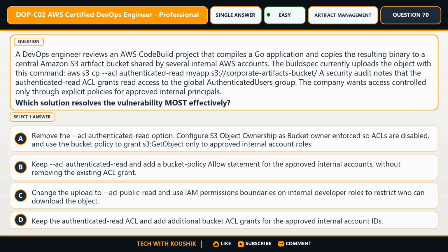Options. Option A. Remove the ACL authenticated-read option. Configure S3 Object Ownership as bucket owner enforced so ACLs are disabled, and use the bucket policy to grant s3:GetObject only to approved internal account roles.